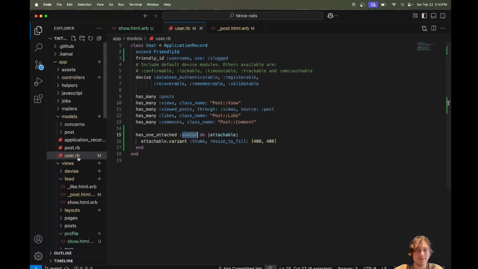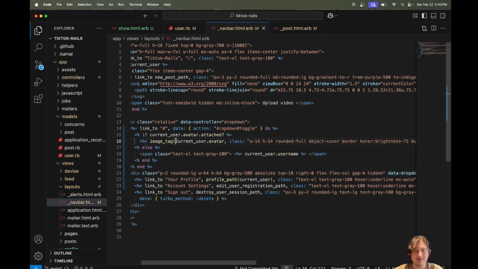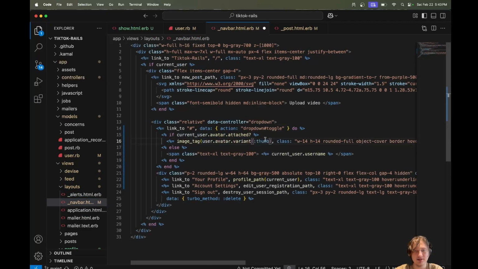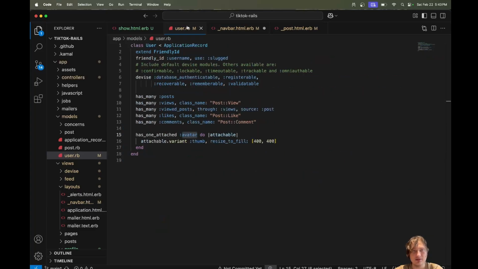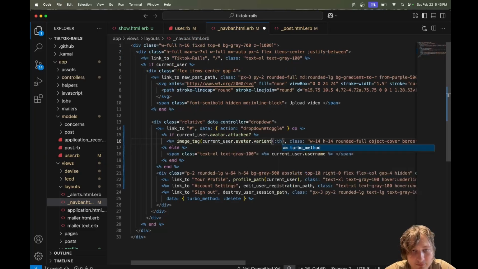I'm gonna restart the server, and first of all, let's handle the navbar. Let's go up to the views, layouts, navbar, and instead of passing in the avatar directly to the image tag, we can pass in our variant. So avatar.variant. And we'll pass in the name, which we specified on the model. See, it's just thumb. And you could actually have a couple of these. So let's say you want to have like a thumbnail. You also want to have maybe a larger thumbnail, a tinier thumbnail. You can have that all defined here, and you can fill in these options with whatever you need. So that is very helpful.